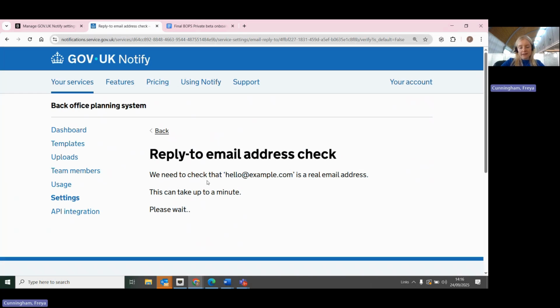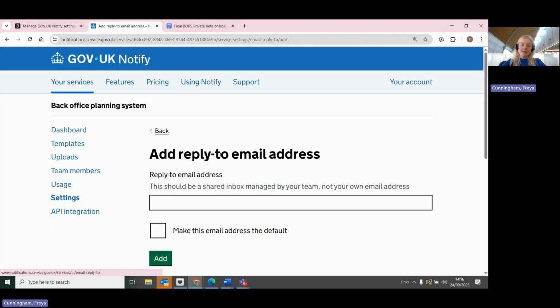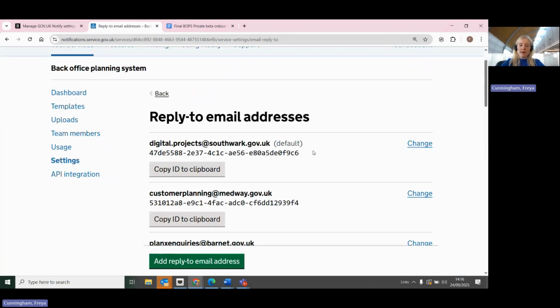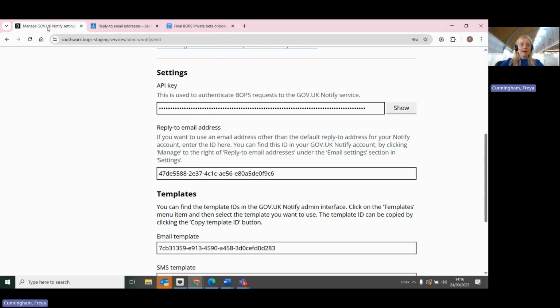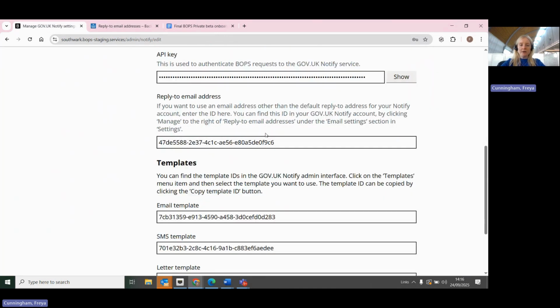Okay, in this case, it's not going to accept my example. But if I did put in a real email address, it would add that address to the list, which you can see here, and it would generate an ID key. You can simply copy that ID key, go back into Gov UK Notify on BOPS, and then paste that ID key under the reply to email address.